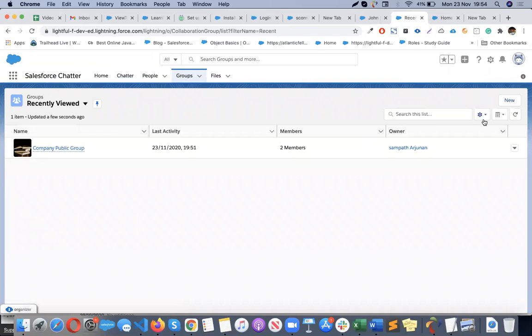So we have two group types: public group and private group. Public group means within a company, anybody can go and view the information. If it's a private group, only the group members can see the conversations. For a public group, anybody can add themselves into the group and see the conversation. For private, only group members. A private group allows customers to join, but in public groups we cannot invite customers. These are all things to remember.